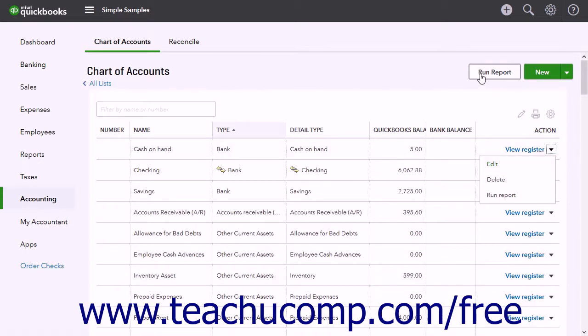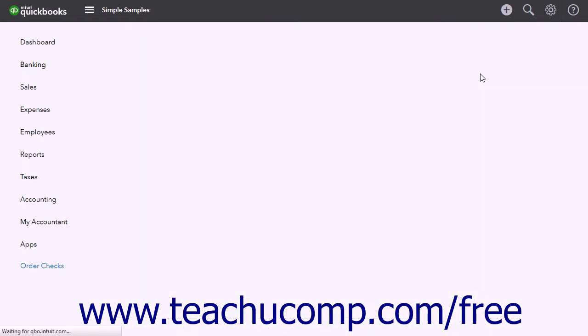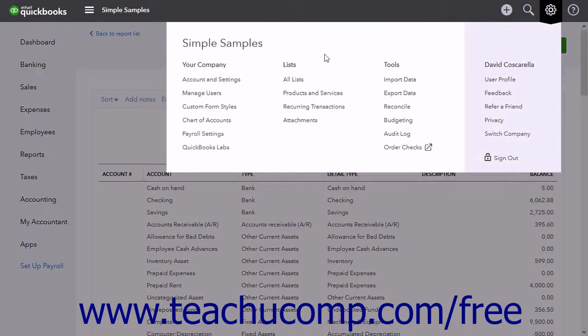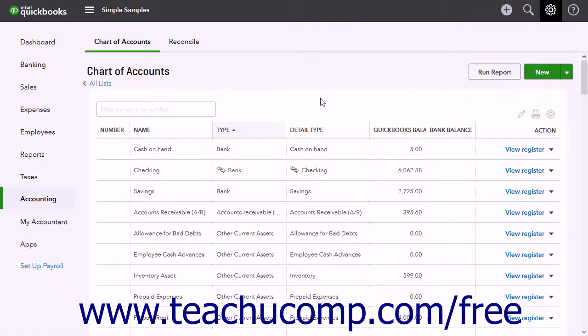Clicking the Run Report button that appears at the top of the page opens a report on the accounts in the chart of accounts, which you can customize. To the right of the Run Report button is a New drop-down button which is used to create new accounts and import accounts. Under the New button in the upper right corner of the page are three buttons that look like a pencil, a printer, and a small gear. From left to right, these are the Batch Edit, Print List, and Settings buttons.